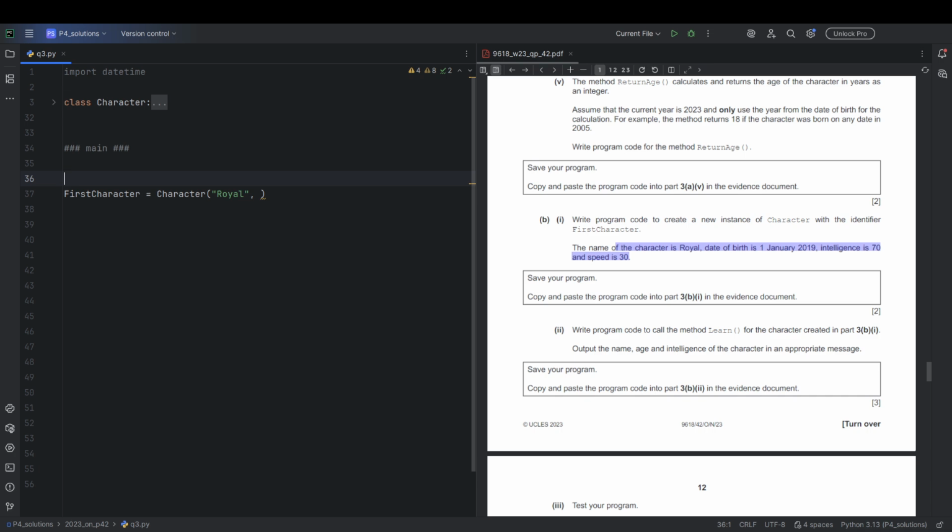So we can just create it here. We'll call it, let's say, DOB is equal to datetime dot datetime. Again, this is a library name, this is the name of the function. Just like we use random dot random: random is the name of the library, random is the function. We're doing the same thing and we pass in the year, the month, and day. So this becomes the DOB. Then the next thing is intelligence, which is 70, and the next thing is speed, which is going to be 30. And that's it. Okay, so simple enough.